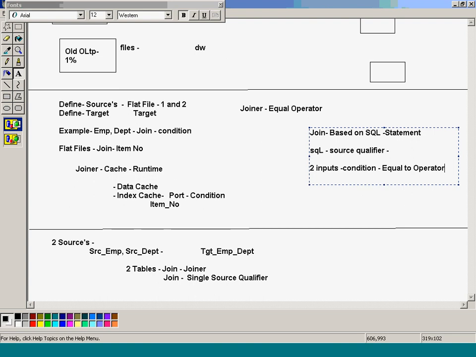and it supports four types of joins: normal join, master outer join, detail outer join, and full outer join. These are the four types of joins which the Informatica joiner transformation supports. Joiner contains three ports called input port, output port, and a master port. So when the data comes in, that is input. When the data goes out, that is output.